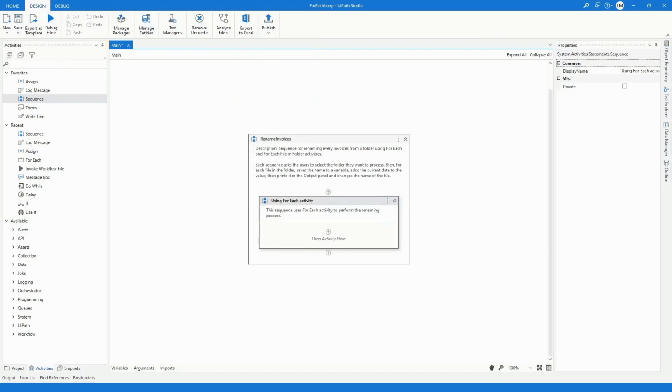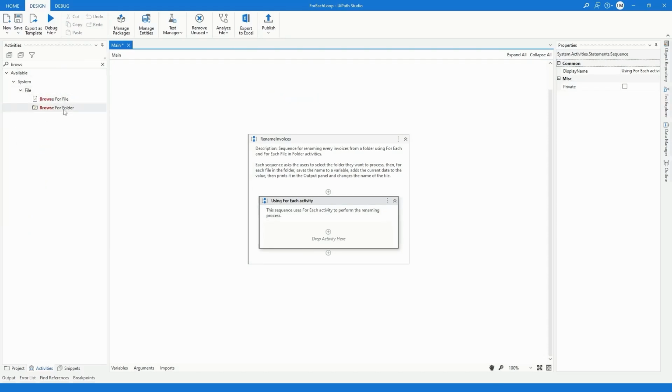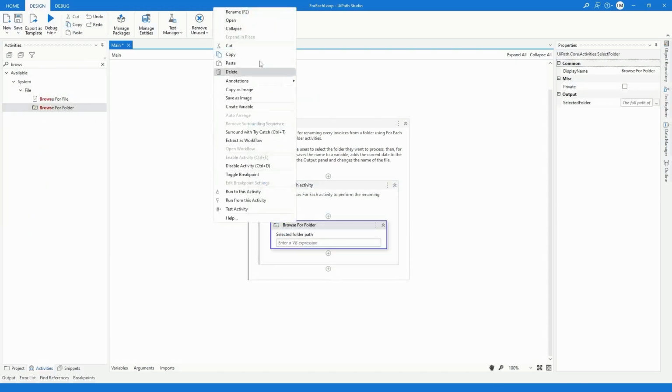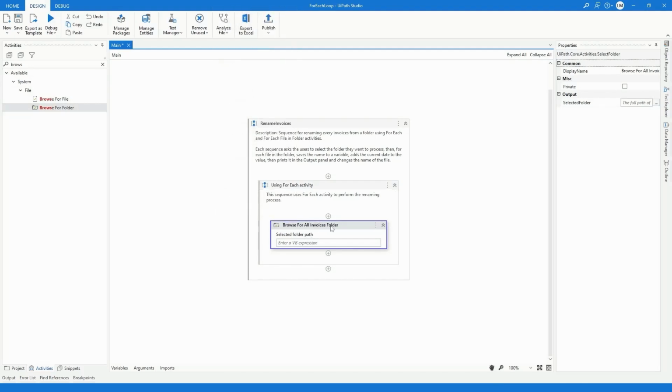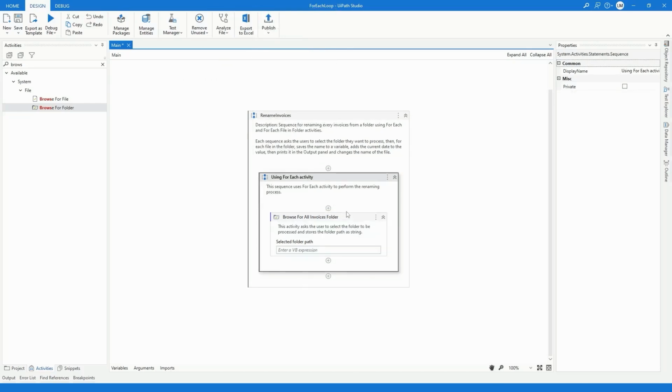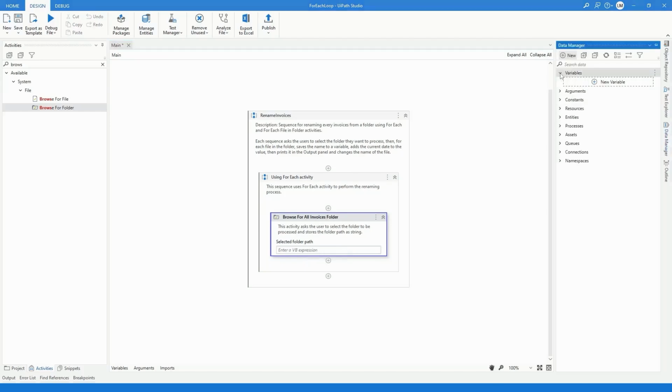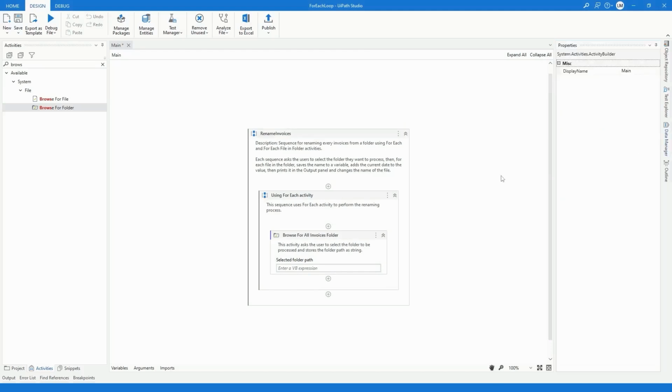We'll add a Browse for Folder activity to let the user choose the folder to process. This activity opens a dialog box prompting the user to select a folder and saves the folder path to a string variable. Let's create a variable for the output, folder path.